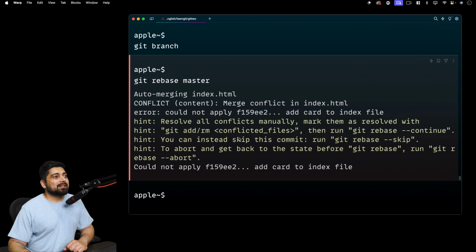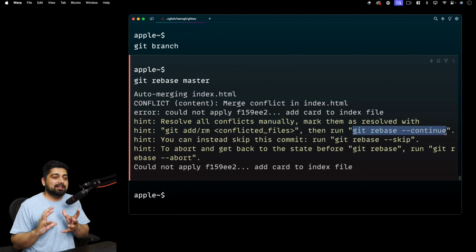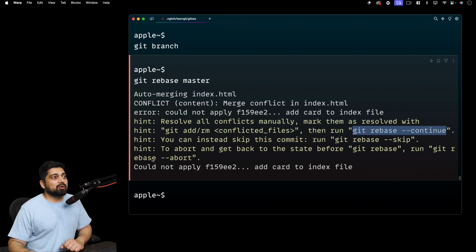Notice here, this is the one that I want to get your attention to. You have to add this. This is the first part of it. And then you have to run the git rebase --continue. That means the rebase right now is in the halt phase. You have to resolve your conflicts and then I can continue the rebase. If somehow you find it a little bit scary, you can go ahead and use the --abort command as well to abort the entire thing.